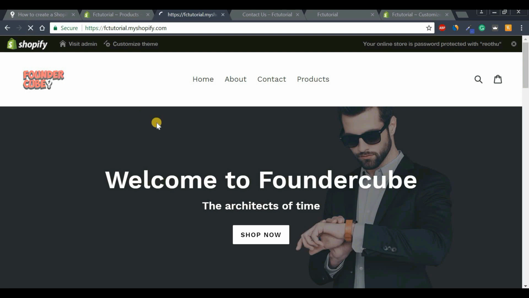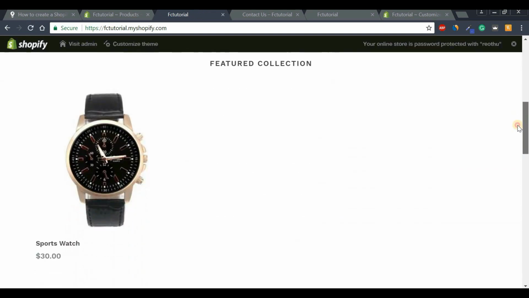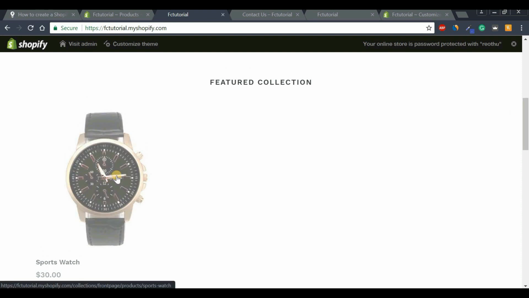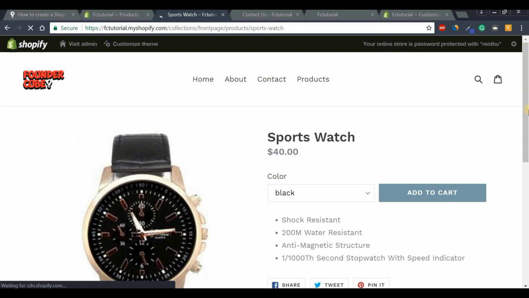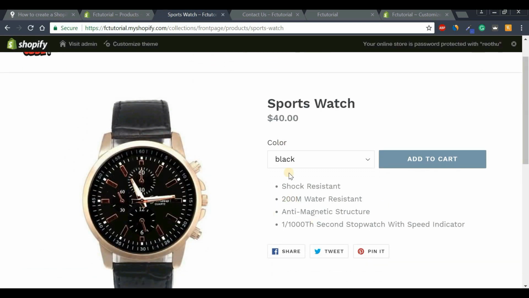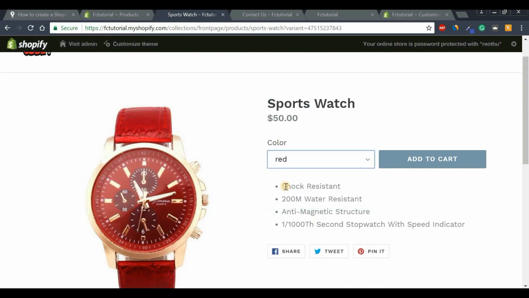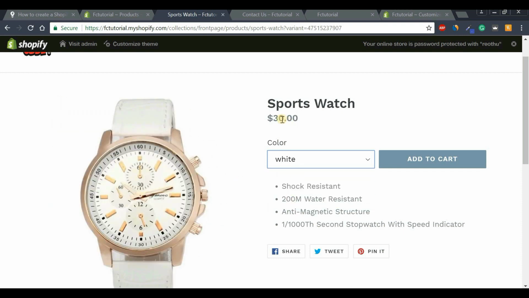Let me just refresh this page very quickly, and let's scroll down right here, and there we go. We can see our particular watch, the pricing right here, the title. If I click it, we can see that our description is in place, the 3 different variants. If I click a variant, we can see the picture changes. So that's very useful, and the pricing also changes. Okay, so that's pretty much how you create your first product, guys.